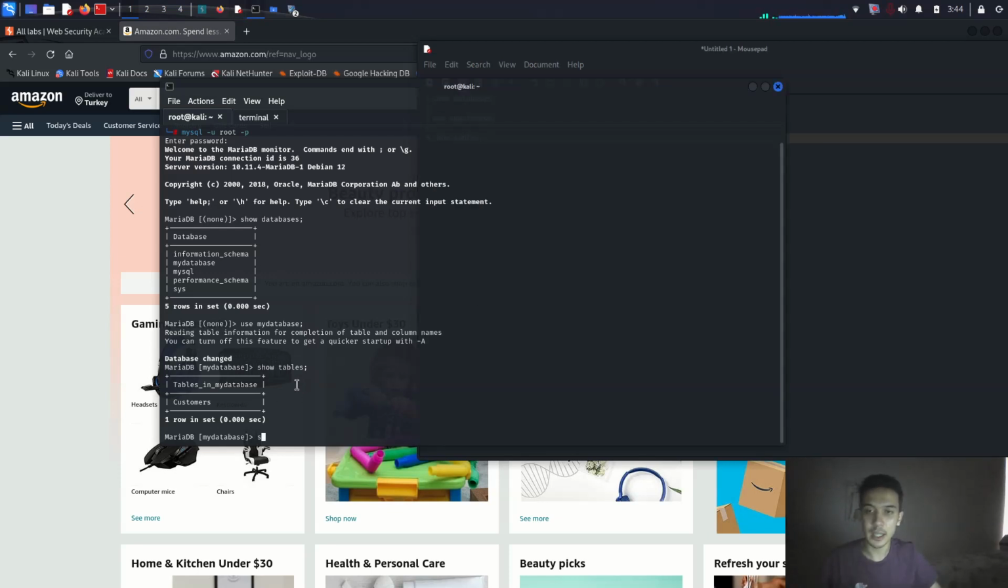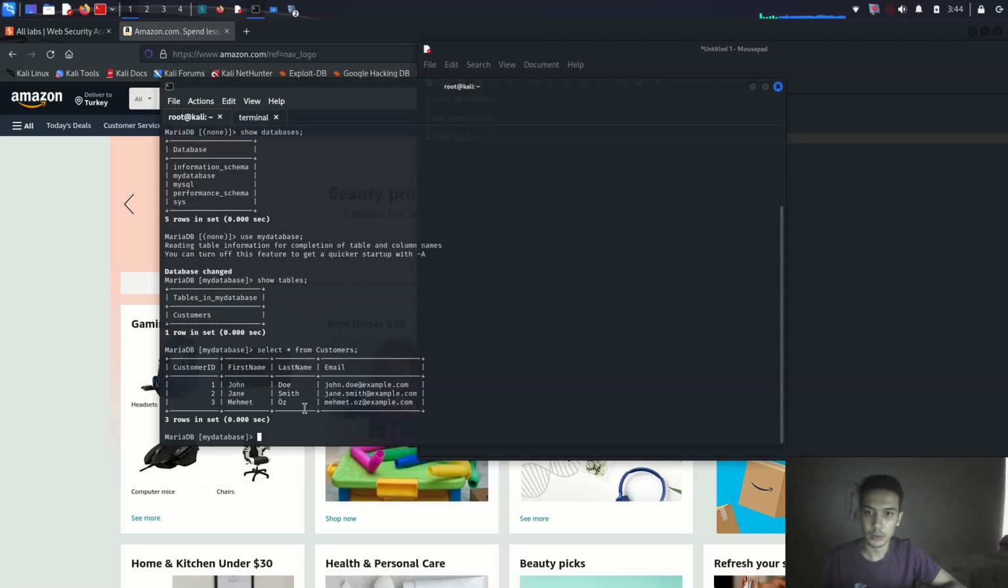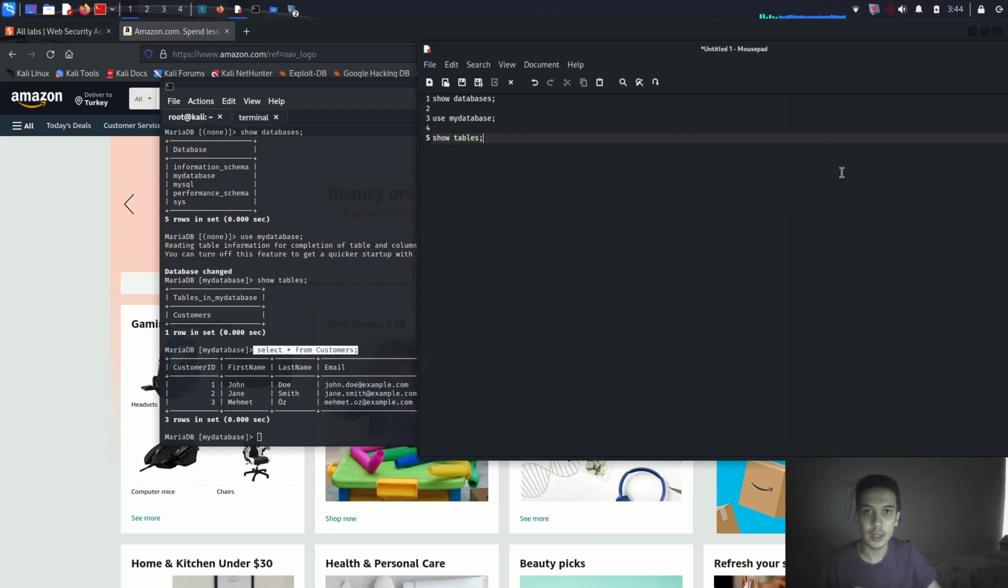Now it's time to gather information about the customers. You have to run select from customers. Then you will actually access the customer ID, first name, last name, and email from this database server. And this can be done with these commands.